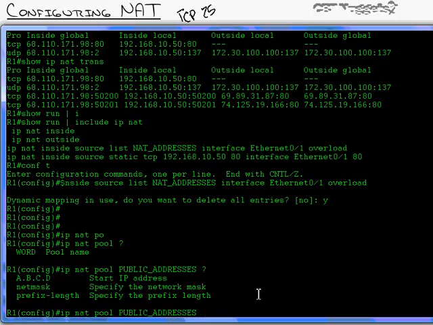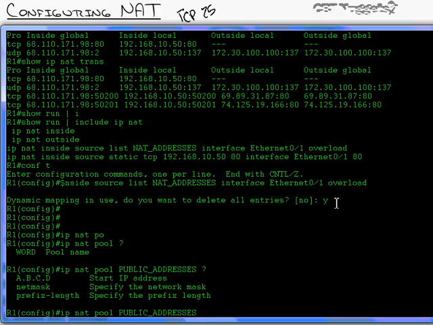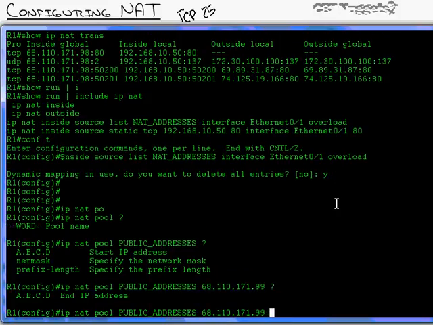Do a space question mark. It says, what start IP address would you like to put in that pool? And I'll say, well, let's say we purchased IP addresses from our ISP, 68.110.171.99 and 100. I'll put 68.110.171.99, and the end IP address will be 68.110.171.100. Those are our public IP addresses that we've gotten.